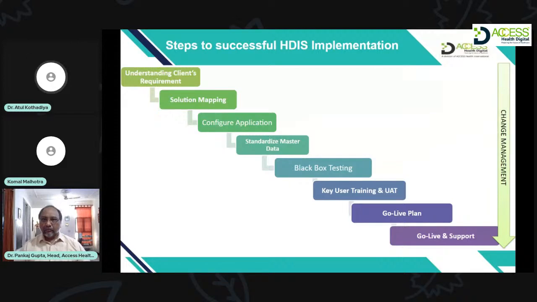Now, the next stage is key user training and UAT. UAT is nothing but user acceptance test. When the software testing by the vendor testing team is done and the issues are resolved, only then the vendor will actually expose the system to the entire team or the users.